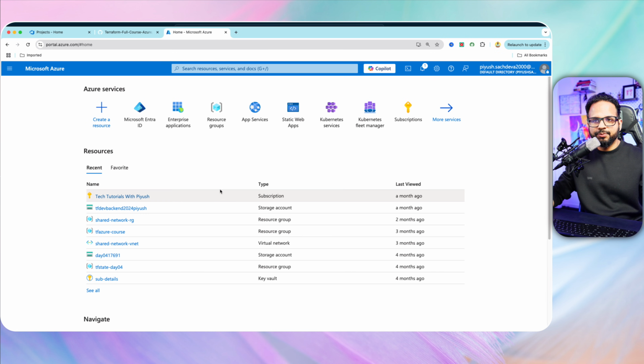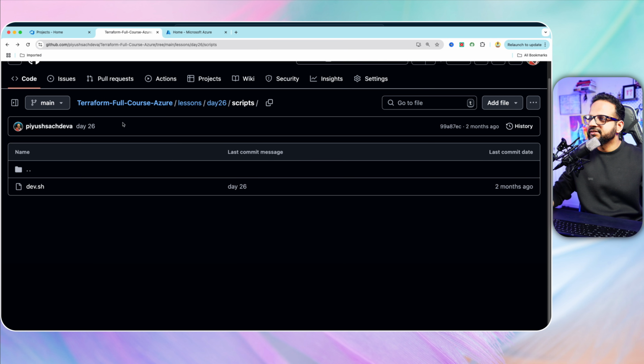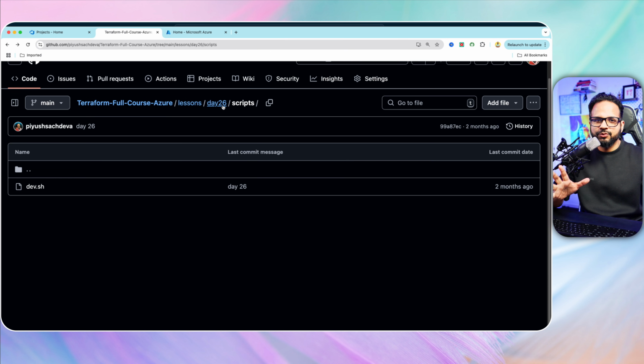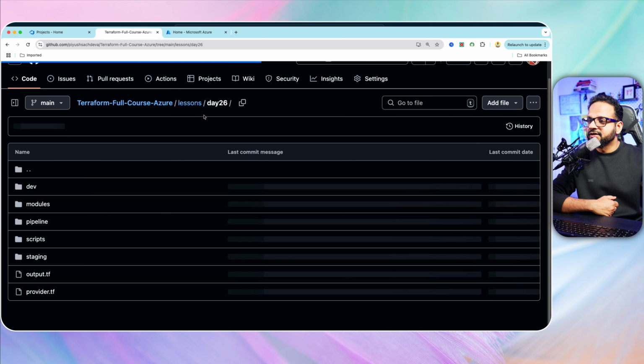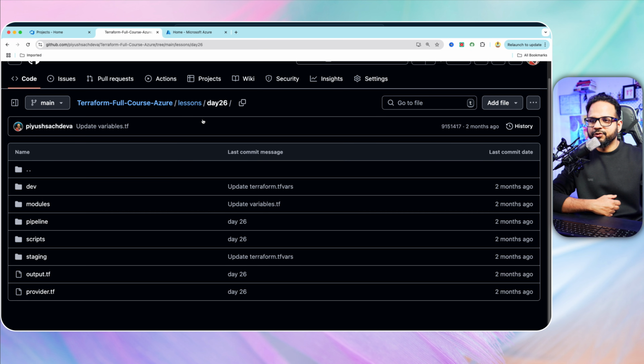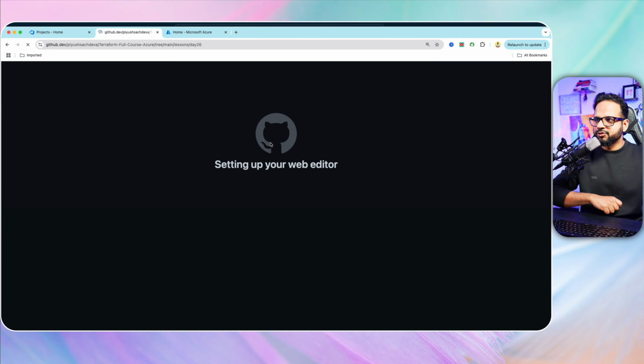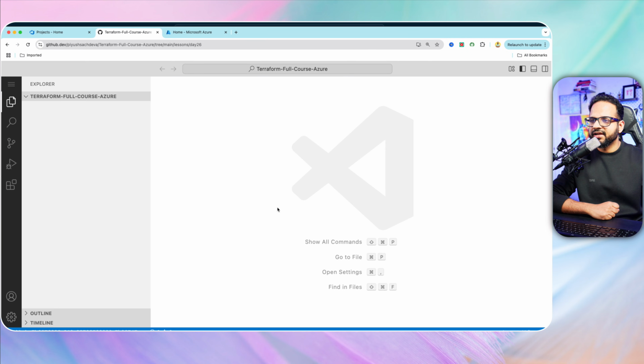I've logged into the Azure portal, and this is the Terraform repo. So let me just open the repo and walk you through the Terraform code first. So day 26, this is the folder where all the files are, and let me open it in a web editor so that you can see the file hierarchy and everything.